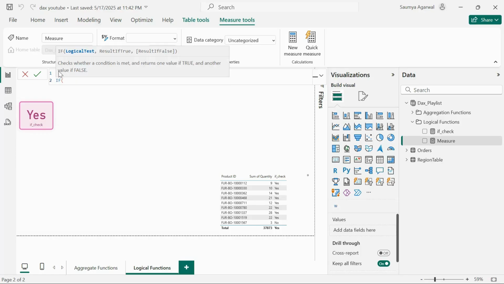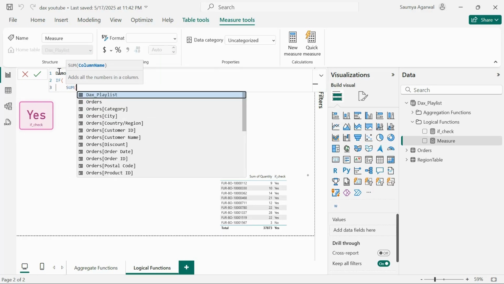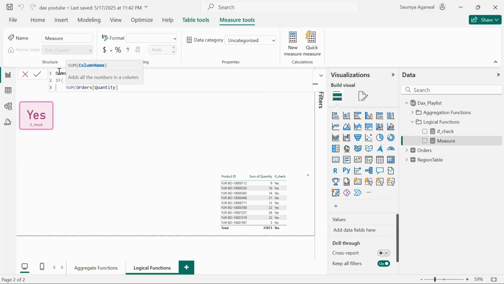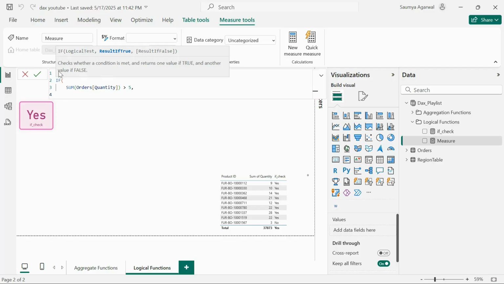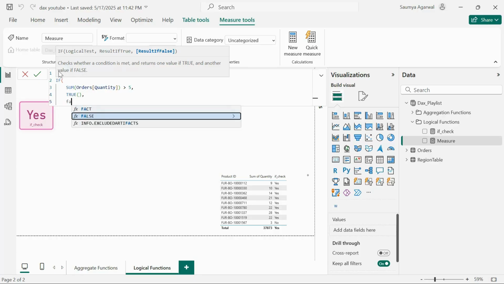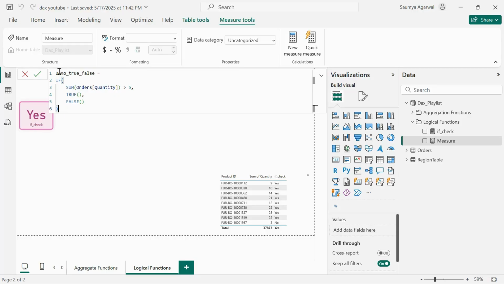IF, then I will keep the sum of quantity. If it is greater than 5, then the true result should give me the TRUE function. If it is not greater than 5, then give me the FALSE value, right? And close the bracket. So as previously I was giving yes or no, instead of yes or no, I am giving true and false.